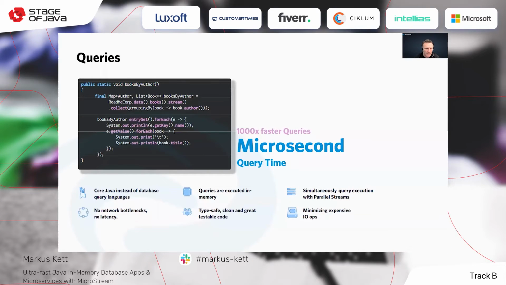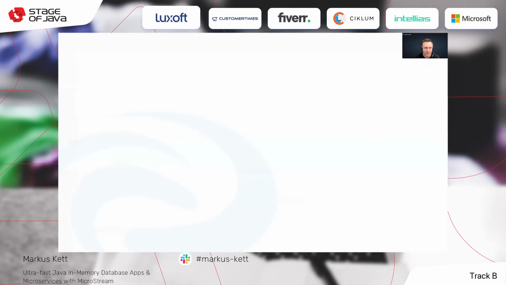Very convenient. I mentioned already the object graph in memory is our in-memory database, and we can query and search the object graph with the Streams API. You can use parallel streams, and the JVM is so incredibly fast that even if you have really complex object graphs, it will mostly take microseconds. So we talk about microsecond query time, up to 1,000 times faster than the comparable JPA query.